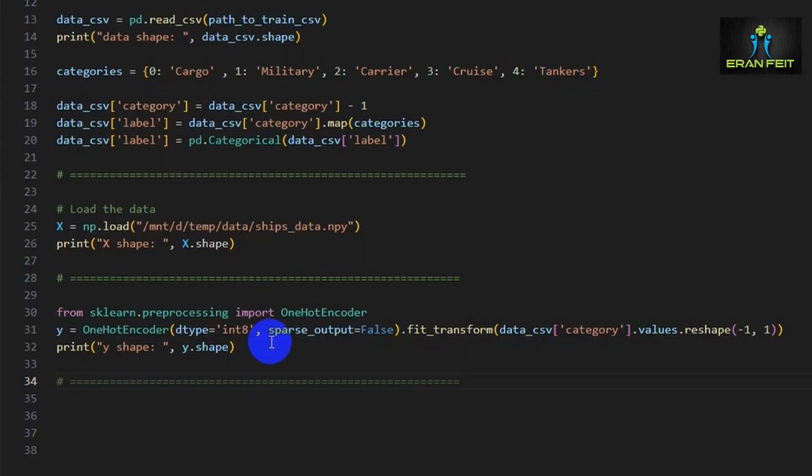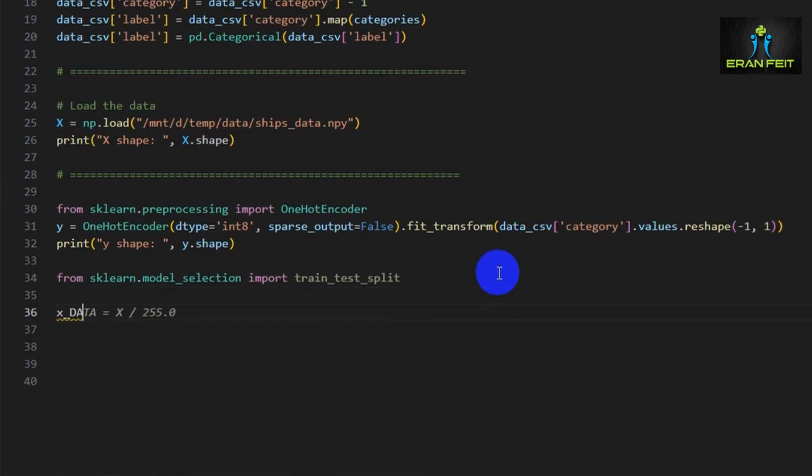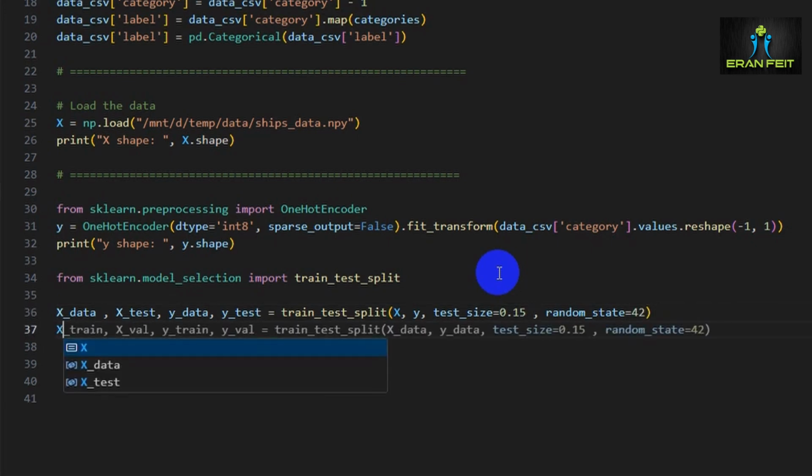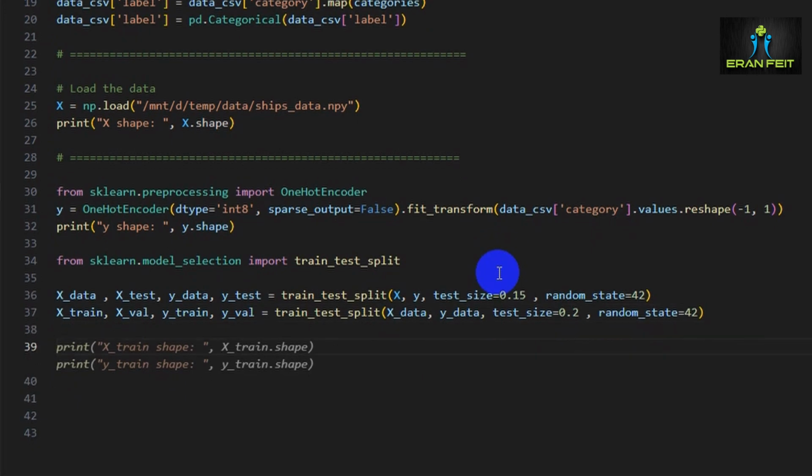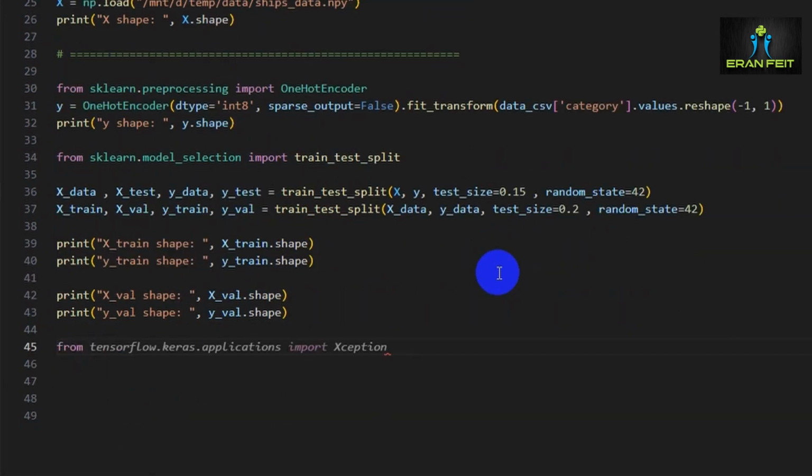Next, let's split the data into train, validation, and test datasets. So we will use the function train_test_split from sklearn. First, we will carve out a test set. Then we will split the remaining into train and validation. So in the first process, we will extract 15% of the data for test, and next we will extract 20% to create the validation dataset.